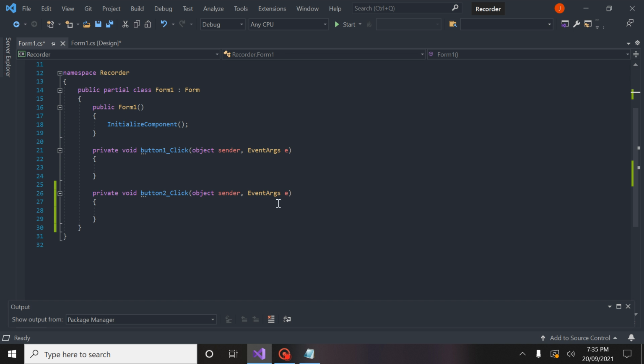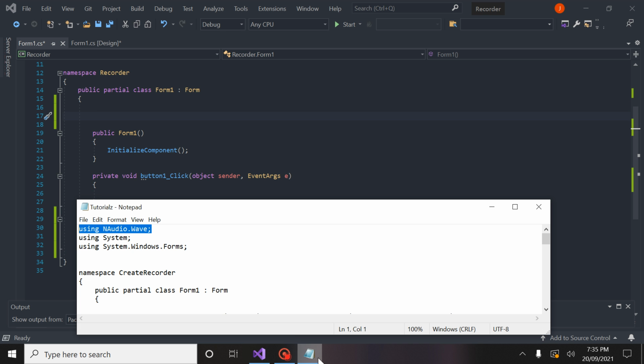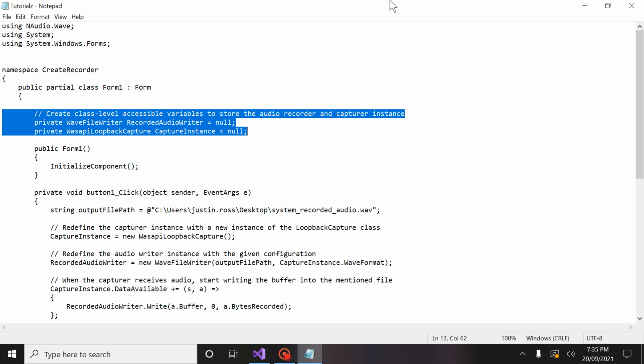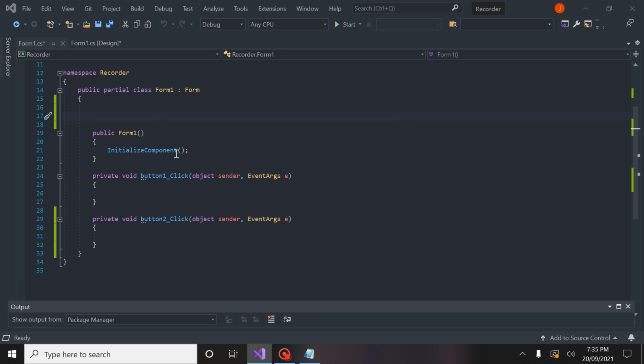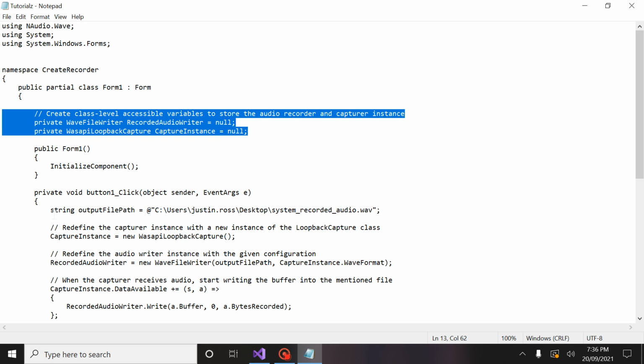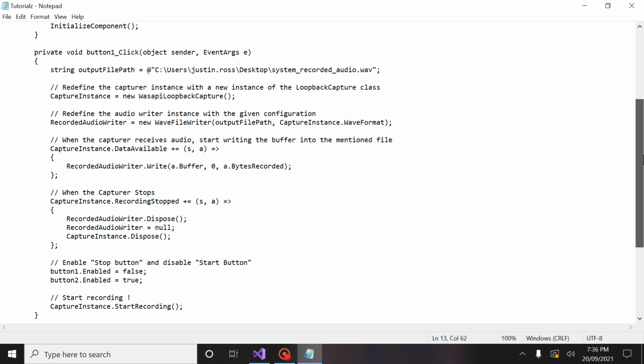We want to go to this public partial class and make a few spaces here. The first part of the code that we are going to add will be right here. These are our global variables. Now we are going to go into here, and this is all the code for our record button.